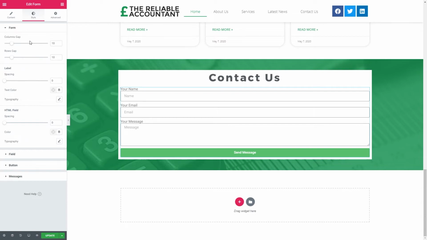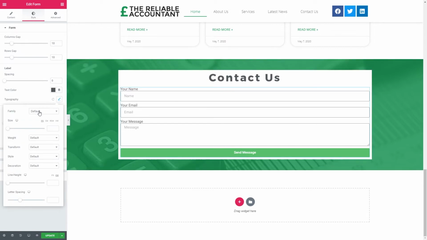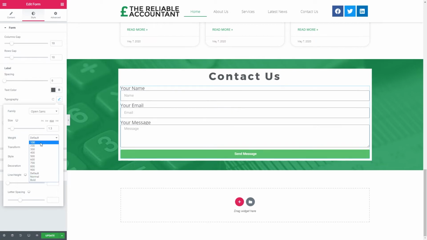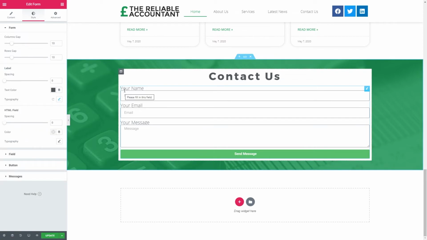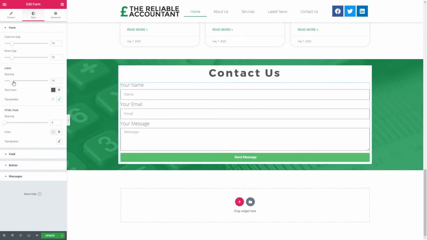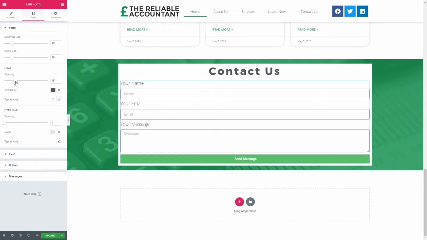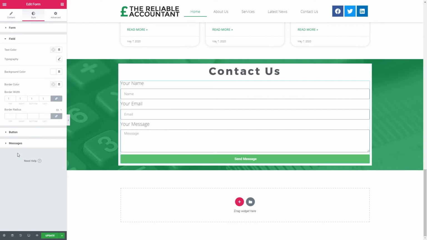But I'm going to skip through quite a few of these. Columns gap, row gap, happy with. Text color, I am going to change that to our dark gray. This is for the label, so that's your name, your email, and your message. Typography, let's go with Open Sans. REM 1.2 and a weight 100. Let's close that, and I can actually see that I'm not so happy with the spacing between our field and the label, so I'm just going to go to the spacing here and increase that a little bit. So I think I'll go with 15. HTML field, I'm going to leave blank.